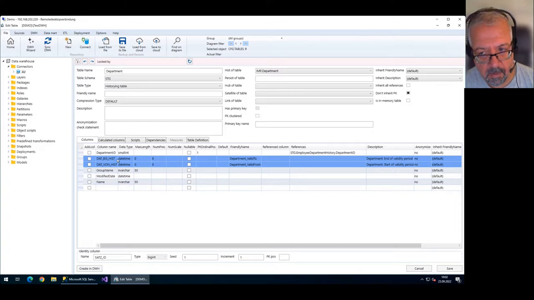When we import the data, after the input we compare the input data with the data stored in the persistent staging layer in the table STG department. When we find the differences between the imported and historized data, the old historized data will be closed. That means the validity period will be closed, and the new data row will be added to the historized table.